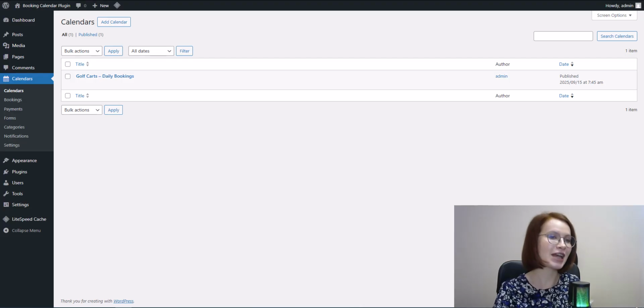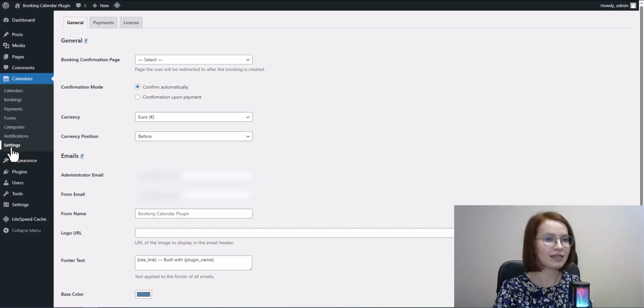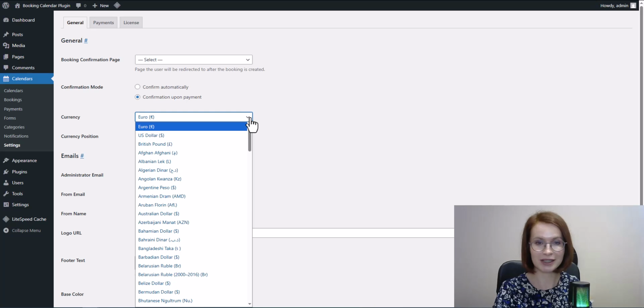First things first, head over to your WordPress dashboard, click on Calendars. Make sure you already have at least one calendar and a form set up. Then go into Settings. Under the General tab, you'll see an option called Confirmation Mode. This needs to be set to Upon Payment. That part is crucial because without it, Stripe won't even step in.